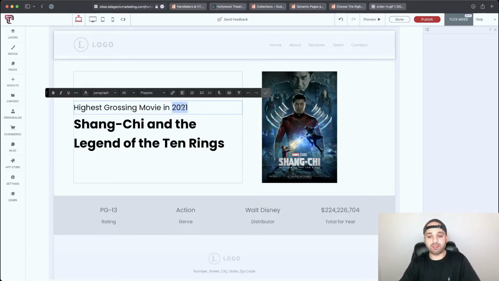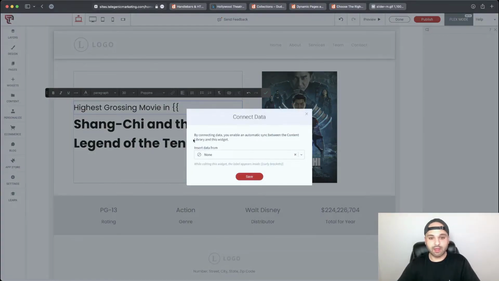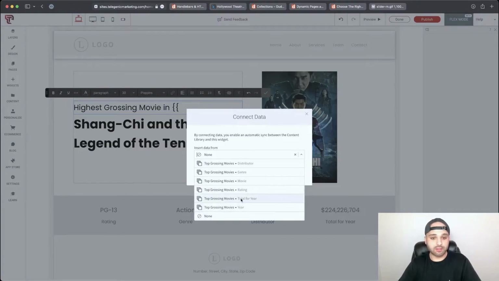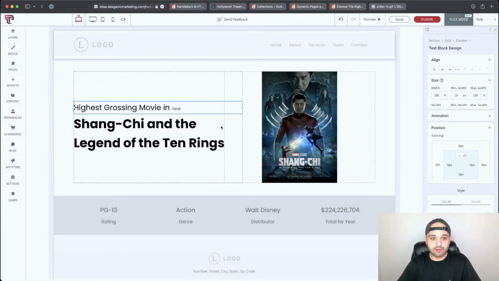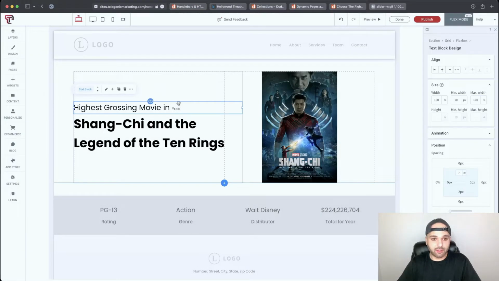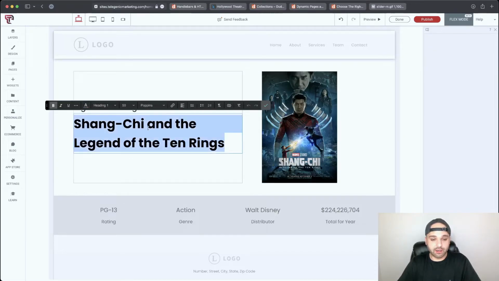So there's two ways basically to connect this information to the collection. The first one is inline here. What we want to do is do the curly bracket, and then that opens this window, and it says now we can connect the data to a column in our collection. So in this case, we're going to do year. That formatting looks a little bit weird. I hope it doesn't stay like that. We'll see. And then this is going to be the movie title.